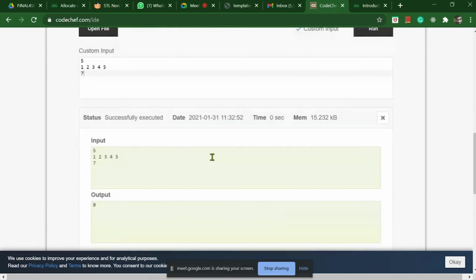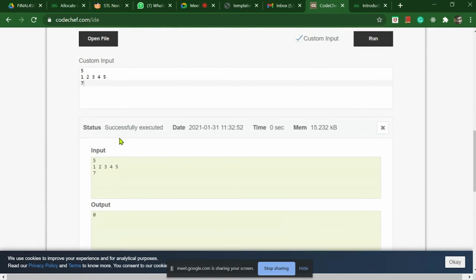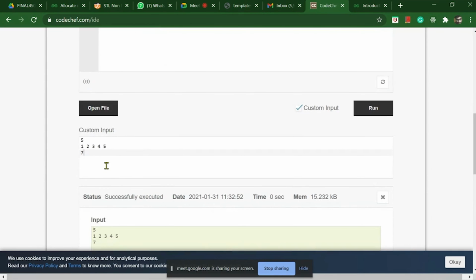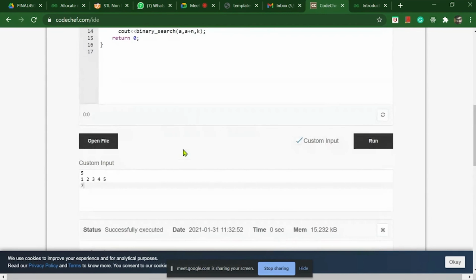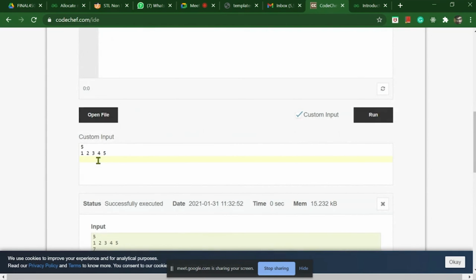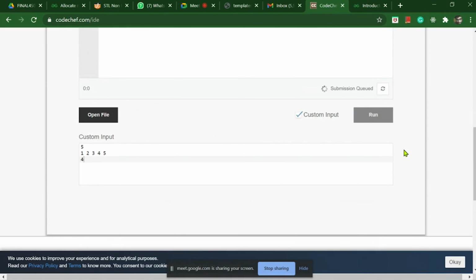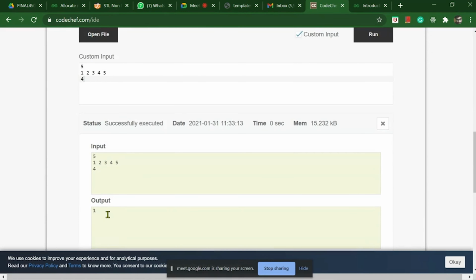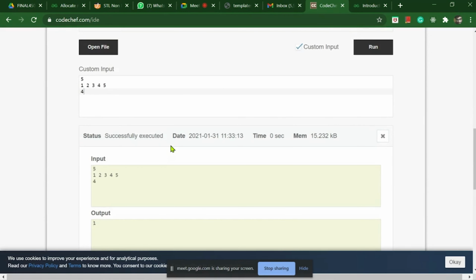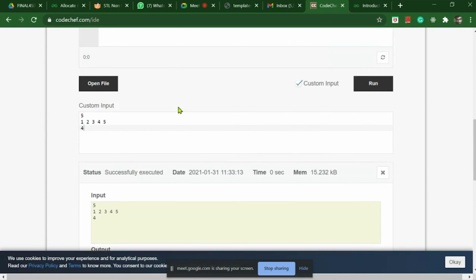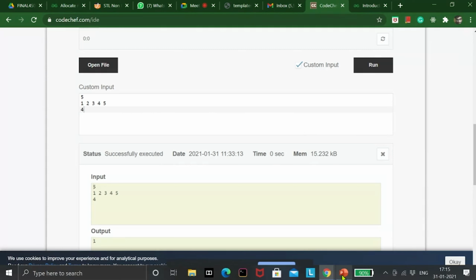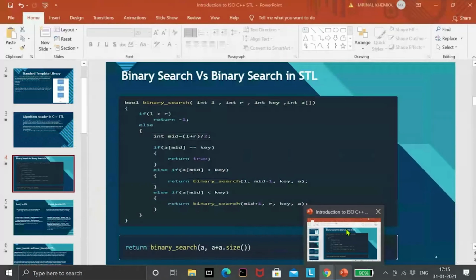Here you can see that it gives an output of 0, as 7 does not lie in our data; our binary search function doesn't find 7. So it prints 0, which means false. So let's see, we give a 4. Now you can see that it prints a 1. As we can see, 4 exists in our custom input, so it prints 1, as we can find 4 in our given data. This is how binary search works in C++ STL.